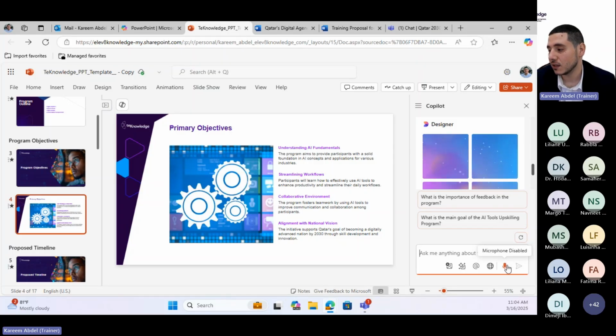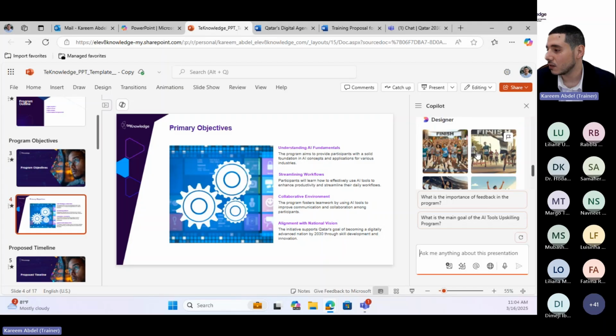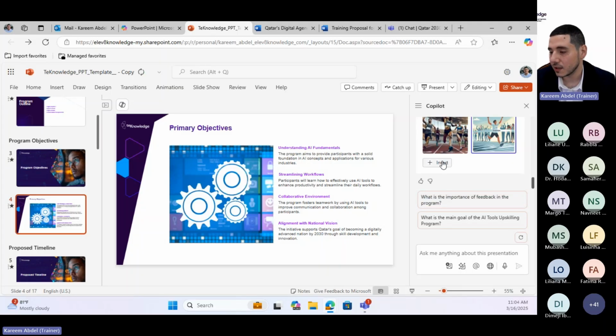You can actually talk with Copilot, but since we're in a meeting, the mic is disabled. But I can actually use voice commands with Copilot. So we can see here, I've got some realistic, some cartoonish. Let's say I want to use the cartoonish one over here. So I'll click that and click insert.